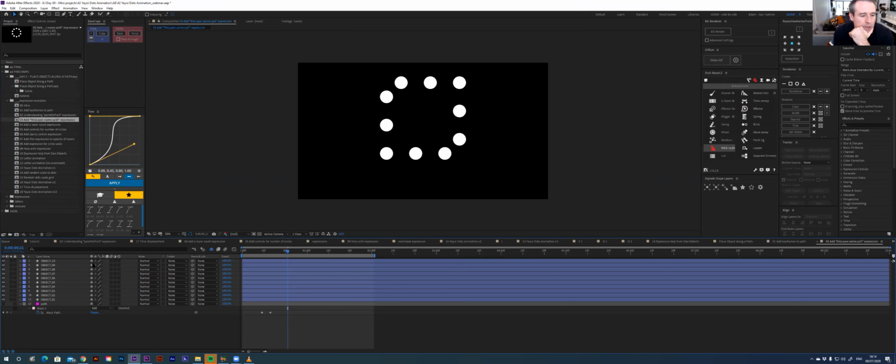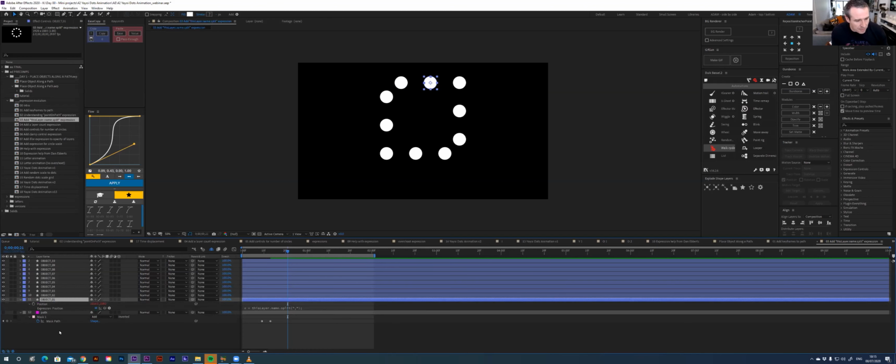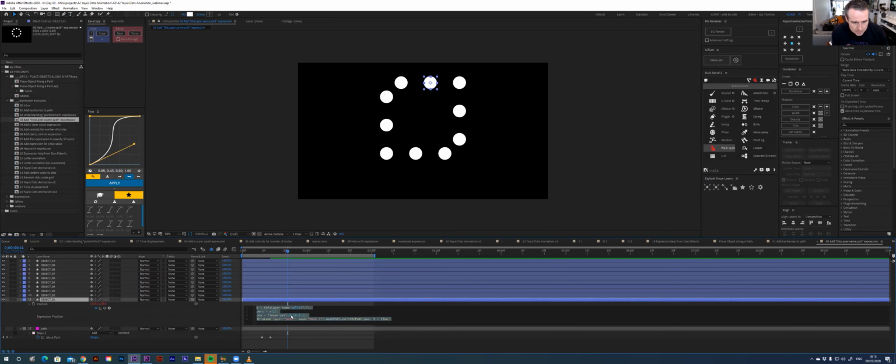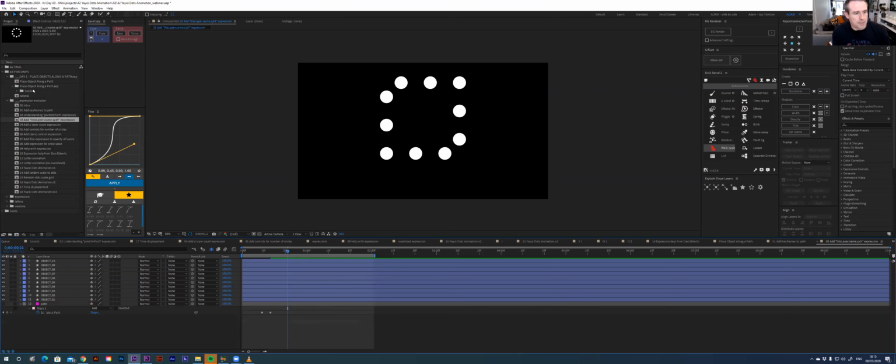So one expression I'm using a lot at the moment is called this layer.name.split. Okay, and I can't remember if I've already got this applied. Yeah, I have. So let's try and add it to a layer that doesn't have it already.